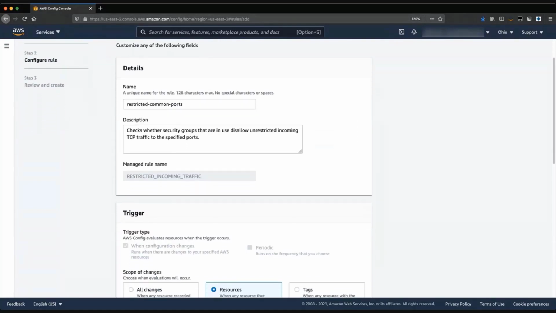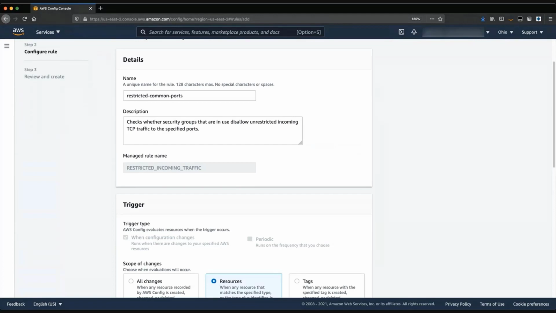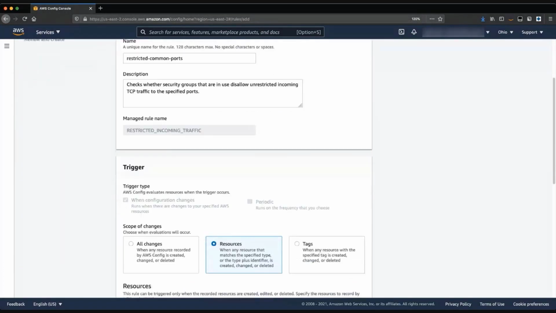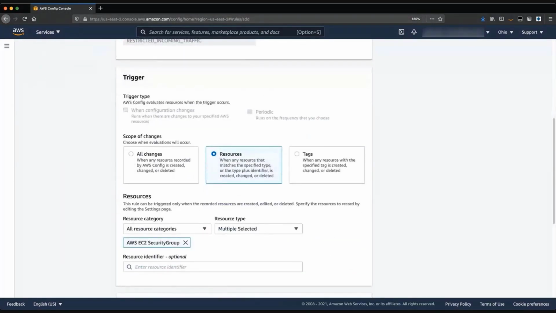The next window is going to show us our configuration for this rule. Down below, we have the trigger type, which is set to when configuration changes. This is going to enable the evaluation of this Config rule whenever the AWS Config recorder detects a change of a specific resource. In this case, it's monitoring EC2 security group resources. So it's going to trigger a rule evaluation whenever it sees a change for that resource.